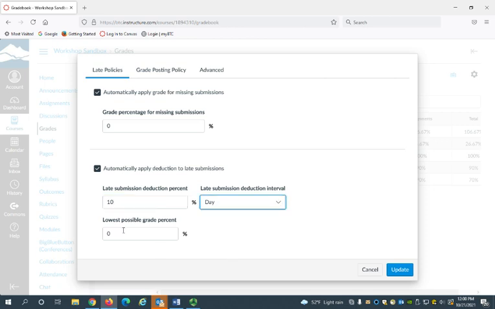And then you can limit it. If they're 10 days late, but you don't want their grade to go down to zero, you can put a minimum. We'll say 50%, so you don't want their grade to go lower than 50% because of a late submission. You can enter that there. And then once you've selected those policies, you want to click this Update button.